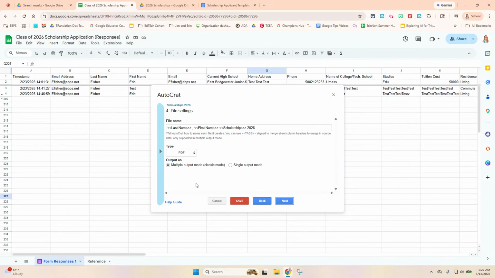Next. Now, when you do the merge, it's going to name every file. So it's going to have a file for every merge you have. So you're going to want to name it. For me, I'm naming it by student, so last name, and I use those tags again, comma, first name, scholarship, so it's going to pull the scholarship field in that column, the name of the scholarship they're applying for, and the date.